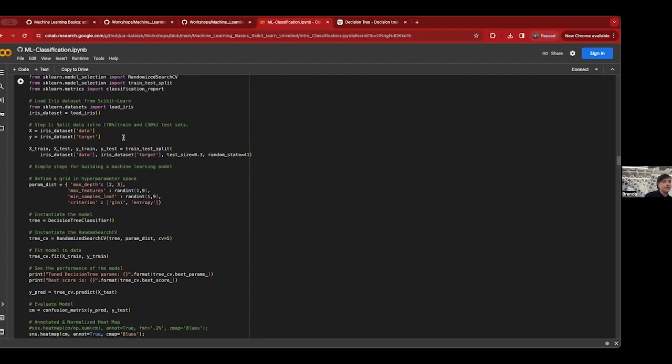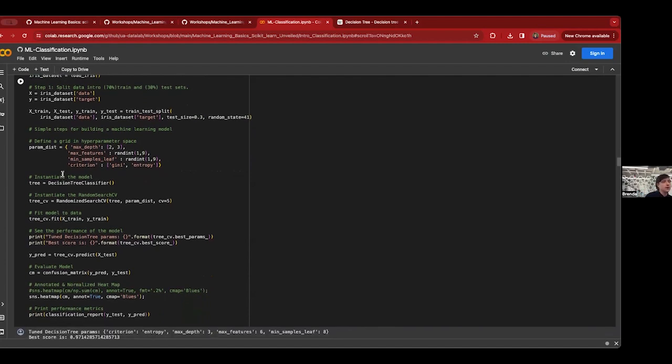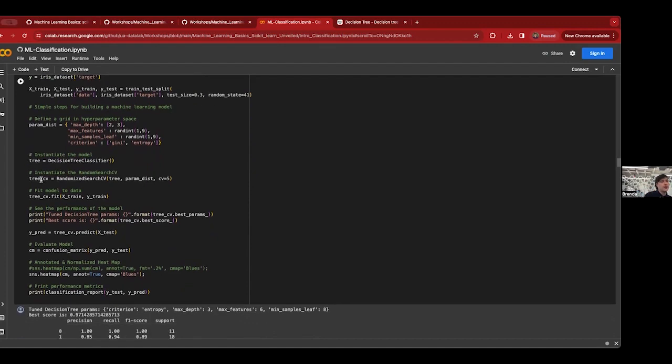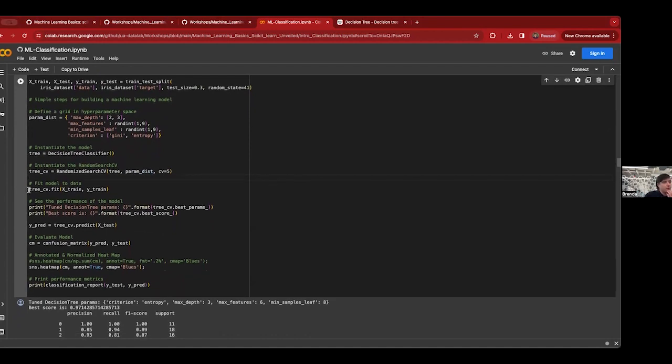Okay, so we're splitting the data here. We define this dictionary that tells it, for all these features, here are the values that I want you to try for the hyperparameters. We create the decision tree classifier, and then we do this randomized search. So we pass in the tree, we tell it what hyperparameters we want it to try, and then we fit this to our training data.